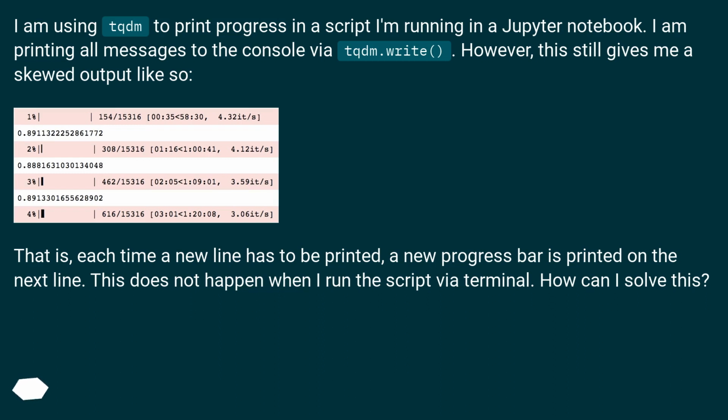That is, each time a new line has to be printed, a new progress bar is printed on the next line. This does not happen when I run the script via terminal. How can I solve this?